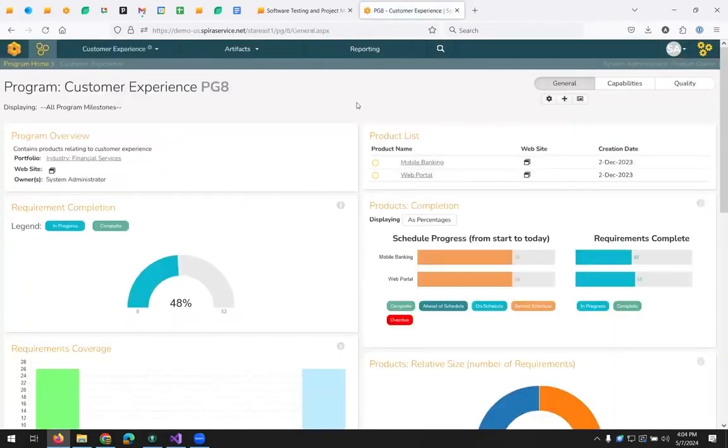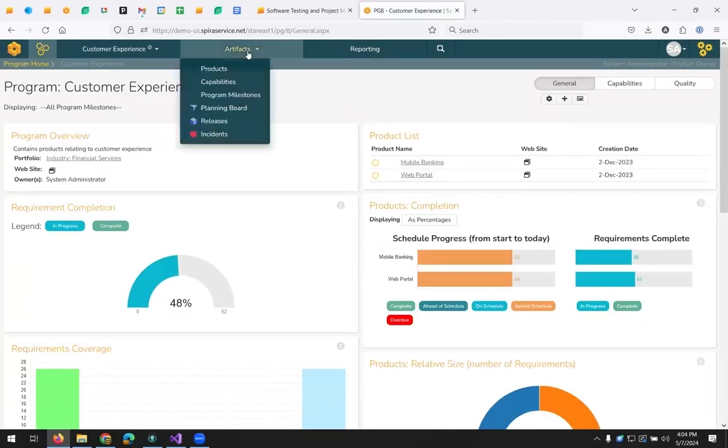This is the dashboard. You can see again, we've got two different products under this. We've got mobile banking and web banking. We can plan at this level. So we can say we've got multiple different teams and multiple different products delivering capabilities that are going to roll up to provide a customer experience. Customer is king after all.